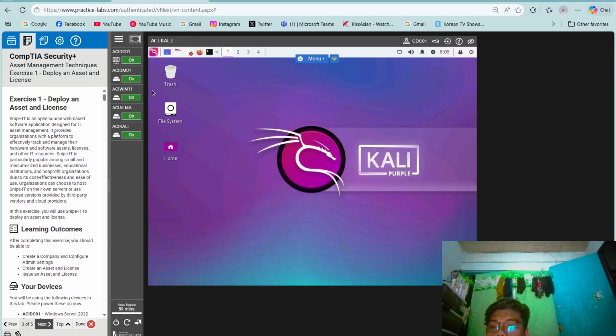So exercise 1. Deploy an asset and license. Snipe IT is an open source web-based software application designed for IT asset management. It provides organizations with a platform to effectively track and manage their hardware and software assets, licenses, and other IT resources. Snipe IT is particularly popular among small and medium-sized businesses, educational institutions, and non-profit organizations due to its cost-effectiveness and ease of use.